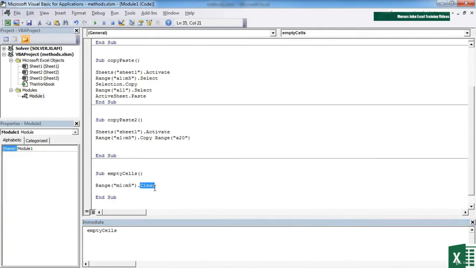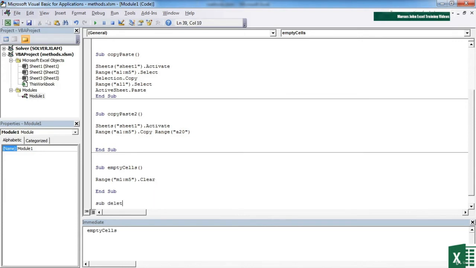So bear in mind that clear clears the contents and the formatting. Clear contents only clears the contents. Clear formats only clears the formats. Now, although that's clearing, there is a big distinction between that and deleting. Although we have deleted the contents, VBA and Excel refer to that as clearing the contents because the cells stay in the same position. You can actually delete cells. Let's have a separate routine for that.